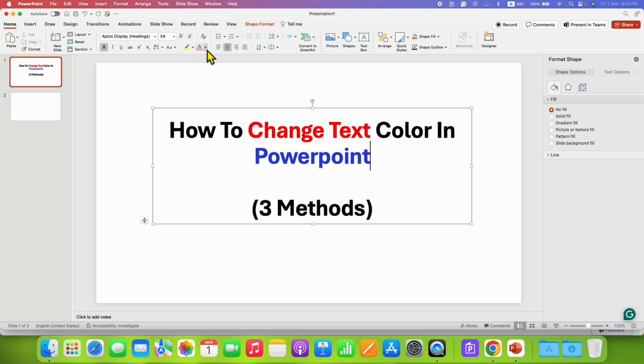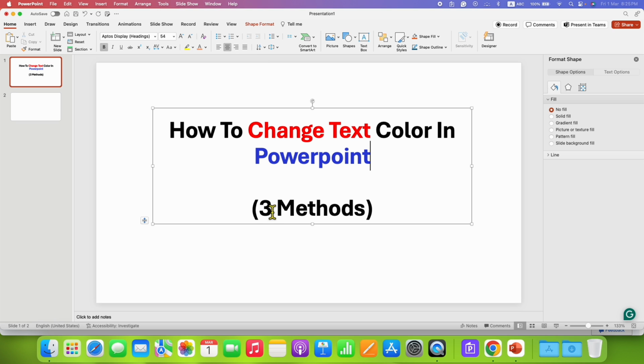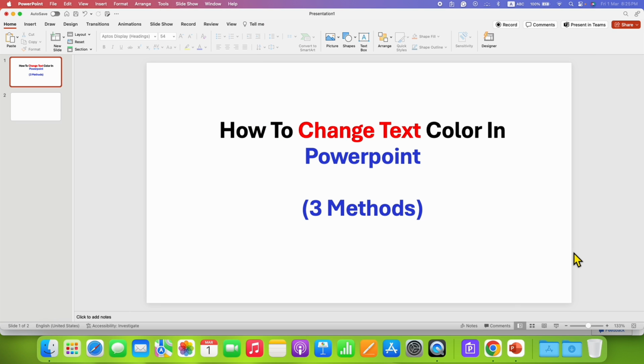And remember, for the future reference, you can also see the recent color here that you just have created. So you can just select the other text and then use the same color to change the text color. In this way, you can change text color in PowerPoint.